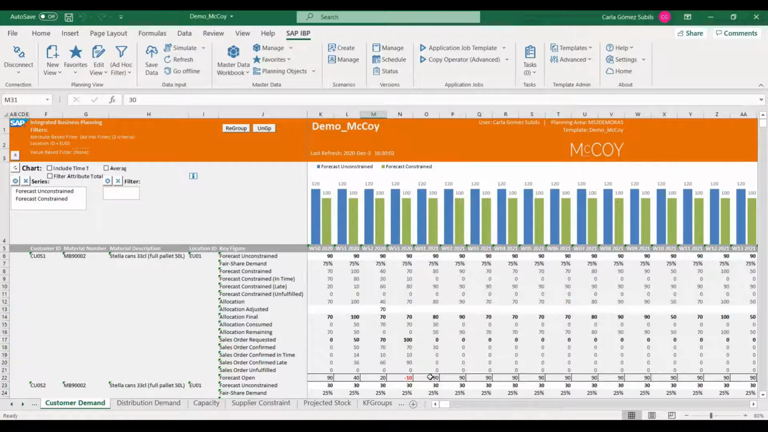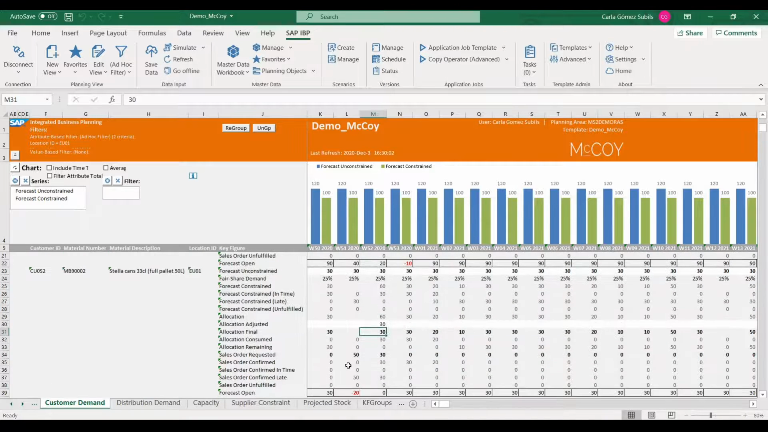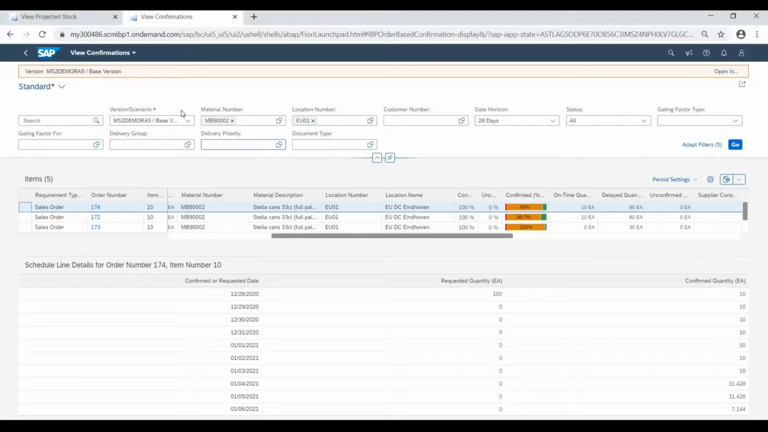And as you can see, now we can see our confirmed orders, the ones that are in time and late for both customers. And they take into account the allocations that were calculated in the previous constraint forecast run. And now we created some alerts for the sales orders that are confirmed late.